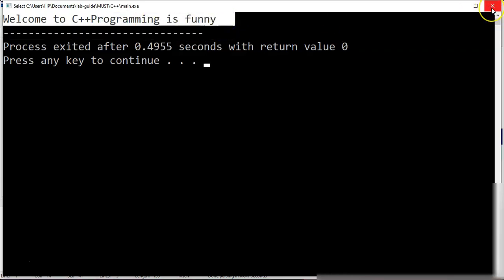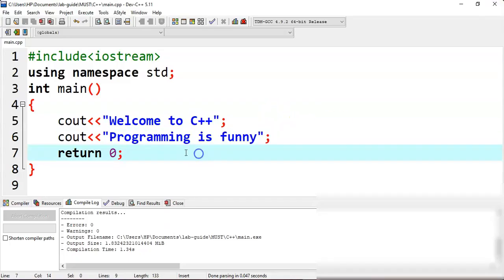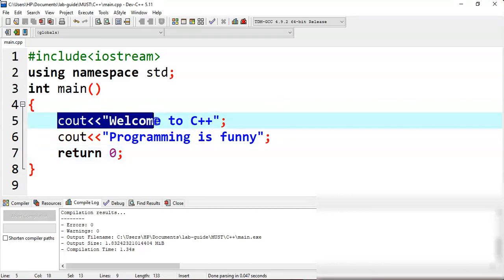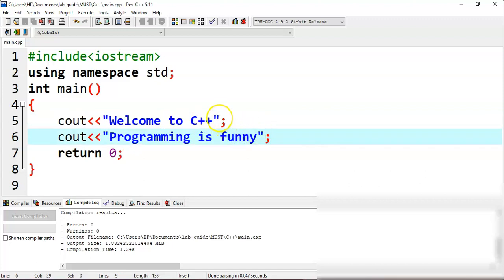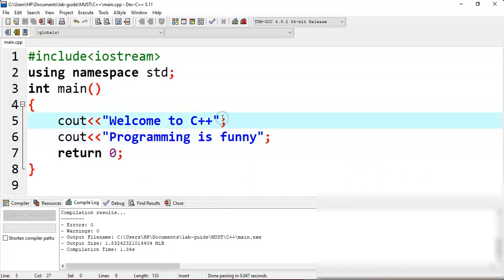But maybe this is not what we really wanted. Maybe we didn't want it to be on the same line. But here we have one important thing to take note of. When you're using C++ and you just have cout, those outputs will be on the same line, unless you tell it to go to the new line. So if you wanted it to go to the new line, there's a fix to that.